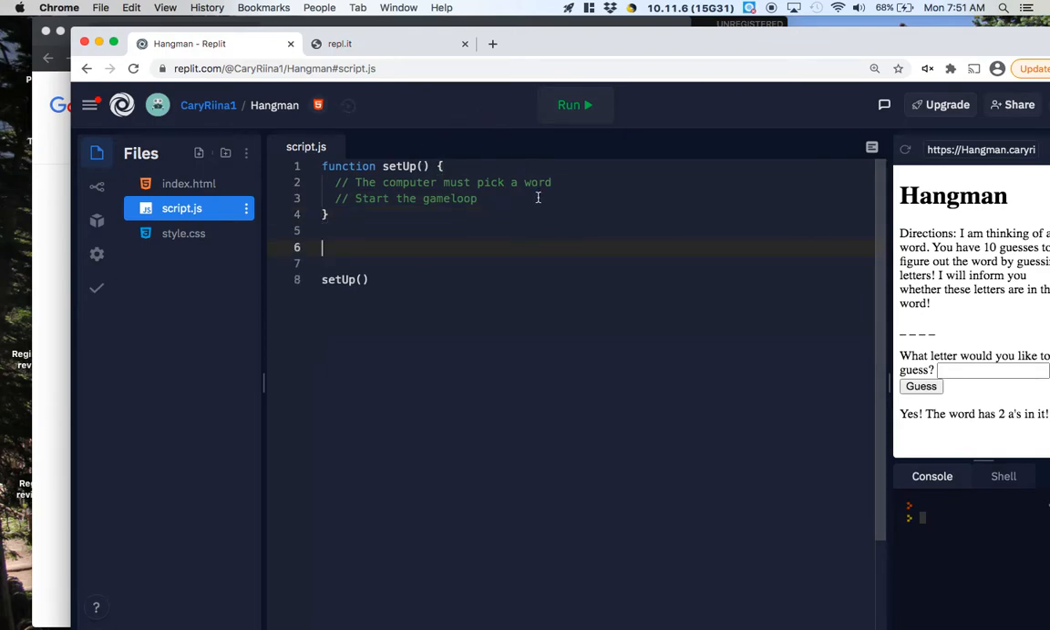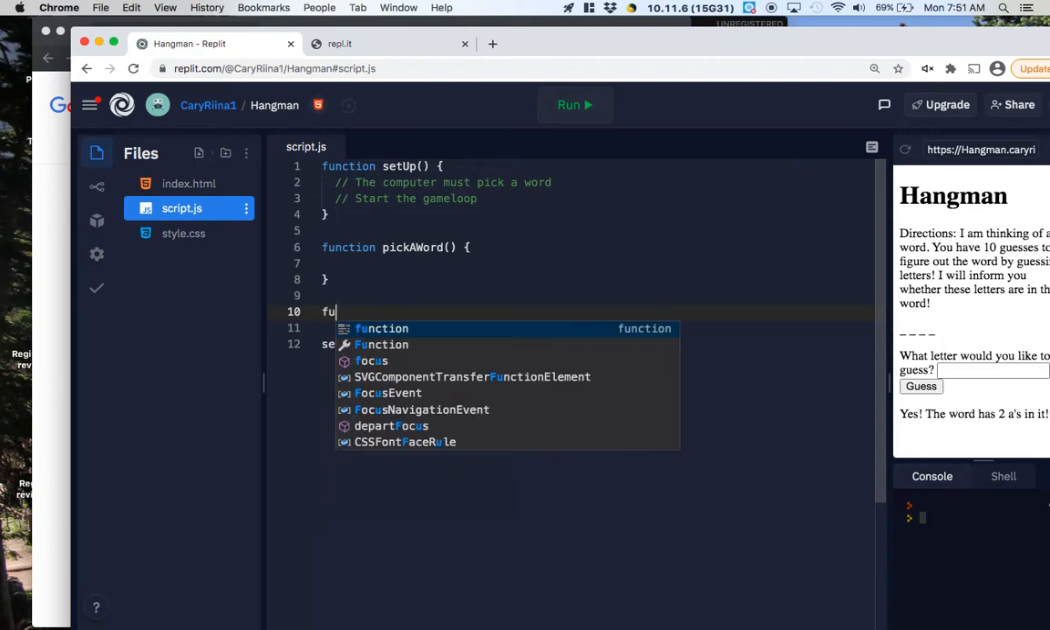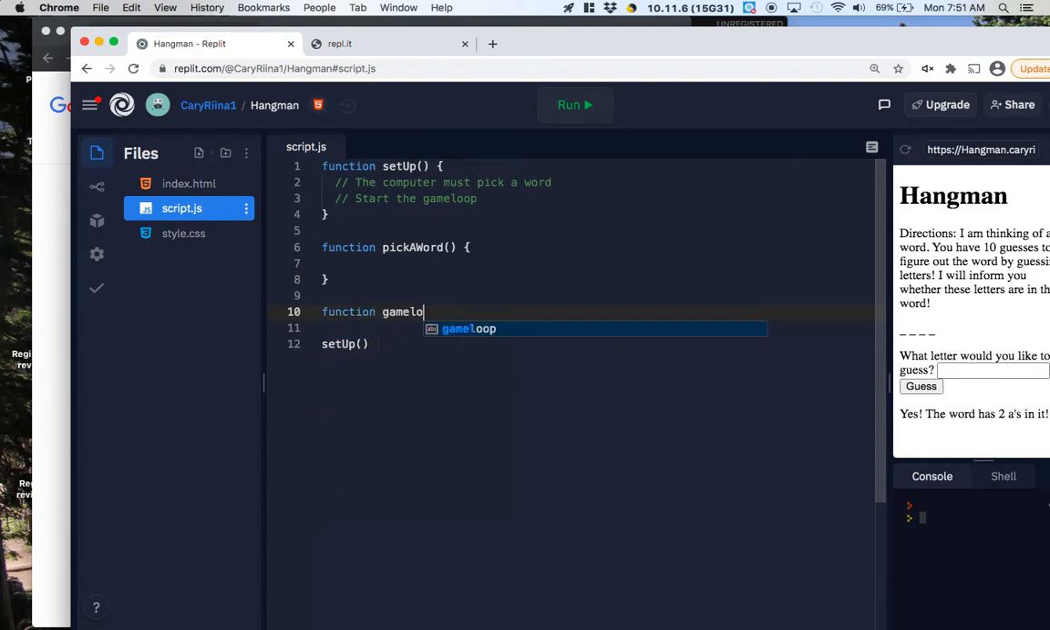So this kind of hints at two functions that we must define, which are pick a word, and then after this we need to have a function that's going to be the game loop. Most video games have a game loop. It's like the repeated set of actions that actually are involved in running the game.